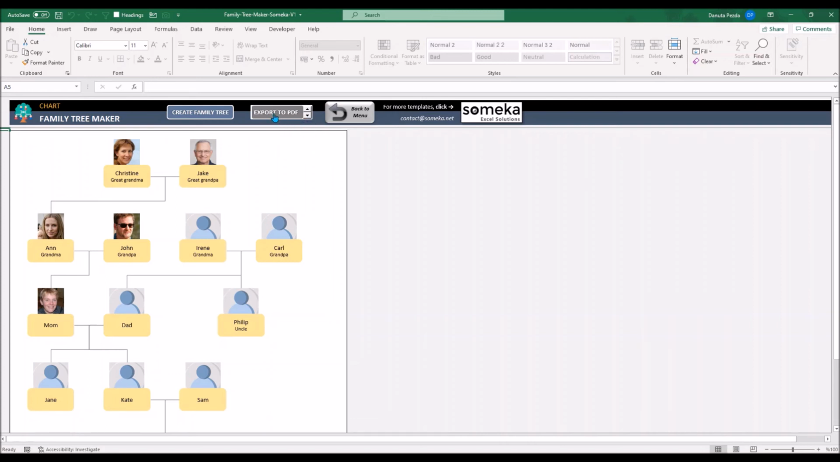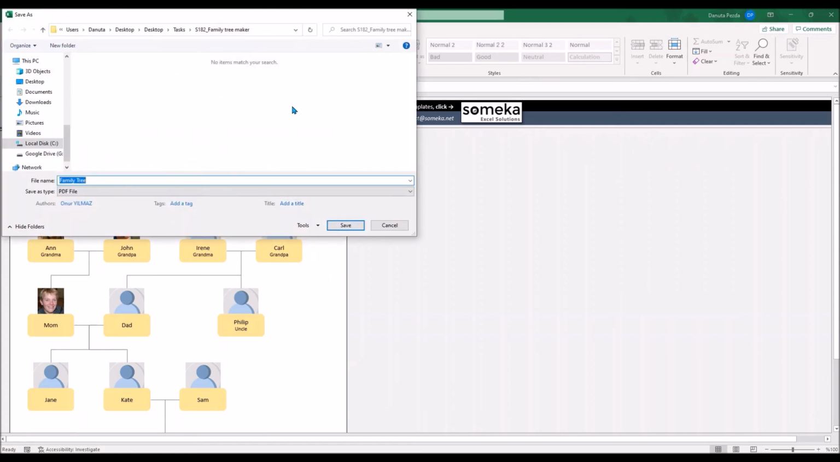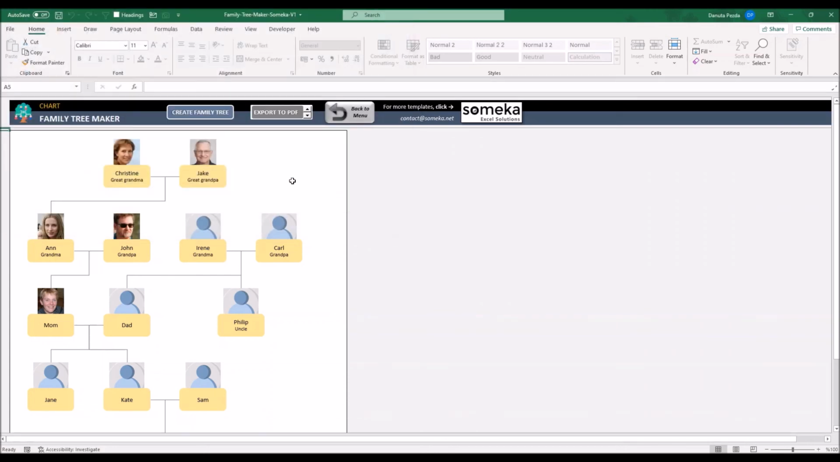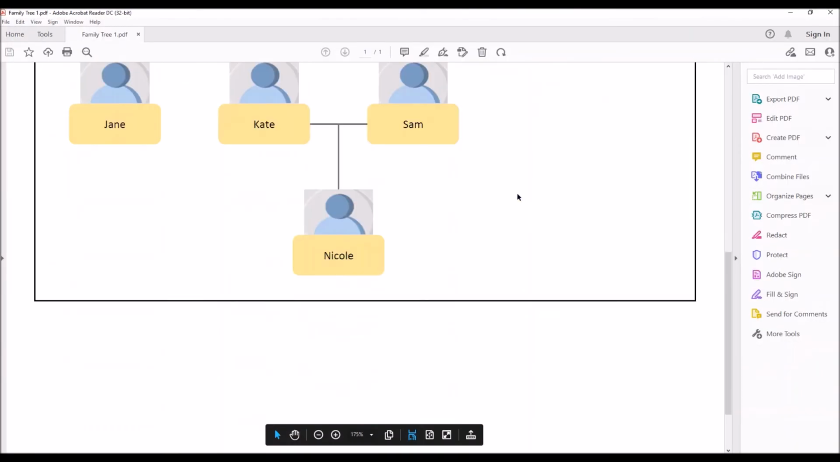Let's see the PDF example. Just click and export it wherever you want. You can change the name. And this is how it looks.